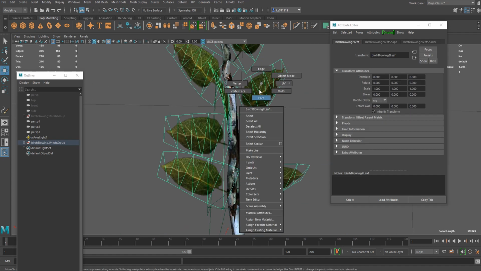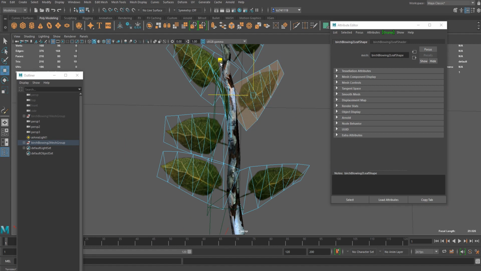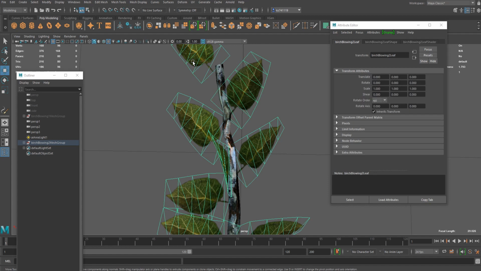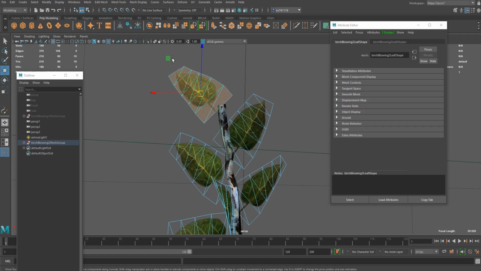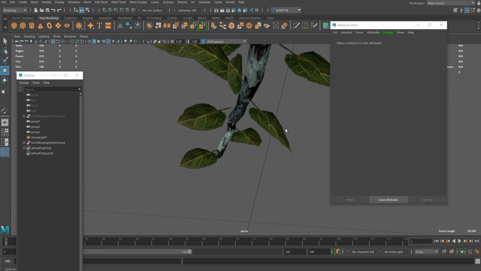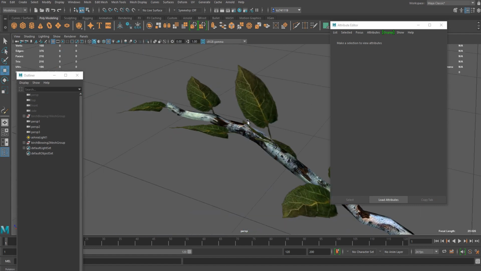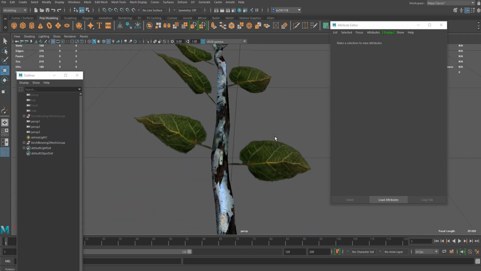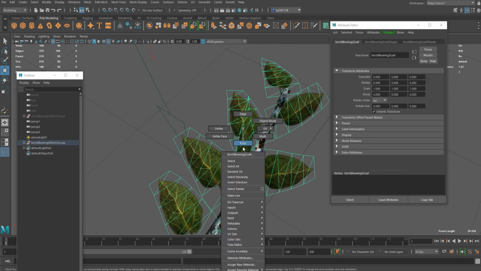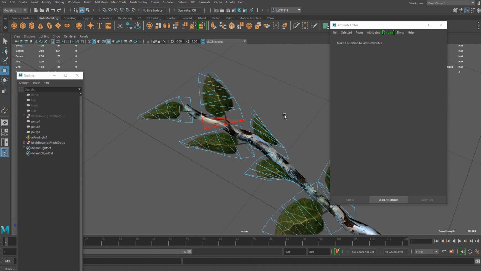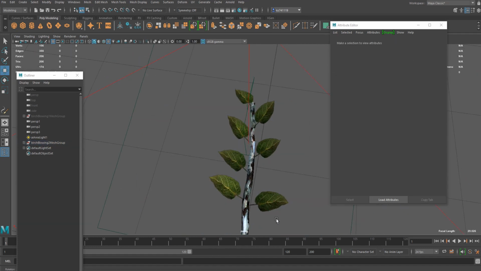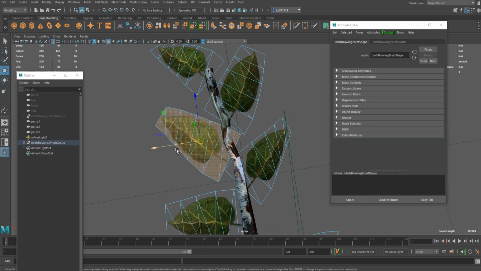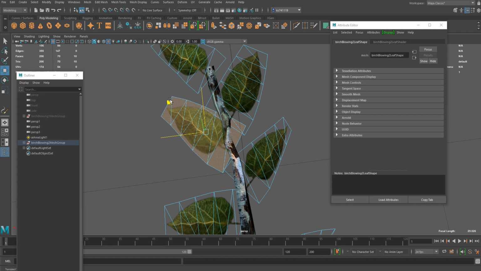and make sure those leaves stick to the actual branch. You can just relocate them. And delete. Let me just move this guy.